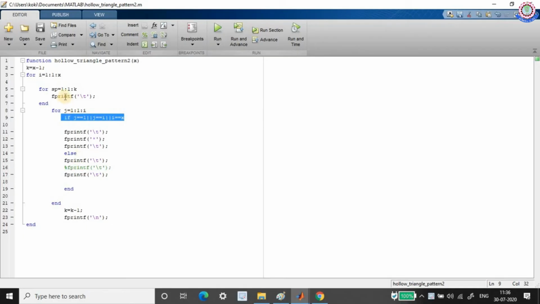I start with the outer loop and come inside, and I give spaces. This space is necessary to print the equilateral triangle. If you don't give space, then it would be a right angle triangle facing towards the right side. So to make it a centered triangle, you have to give a space in this way using this loop. Then this loop comes in.